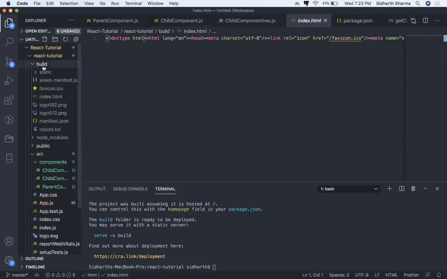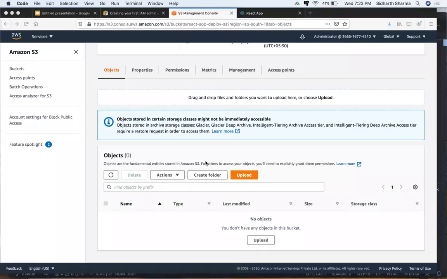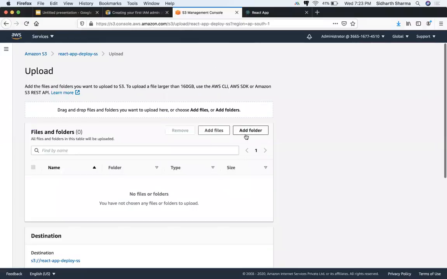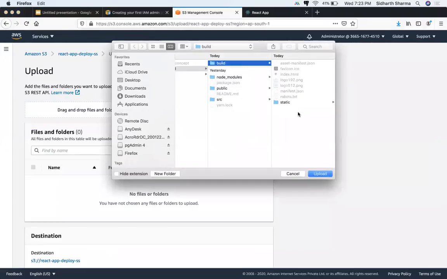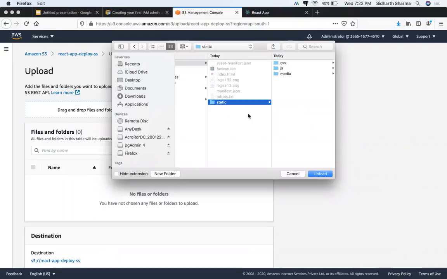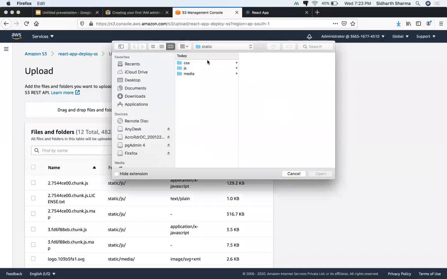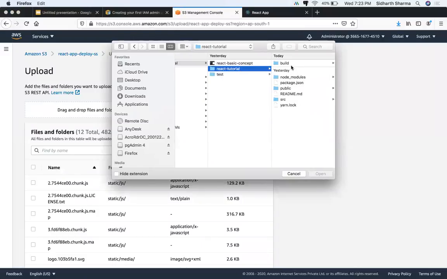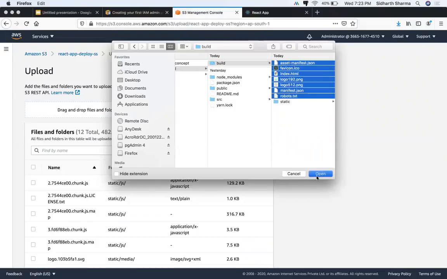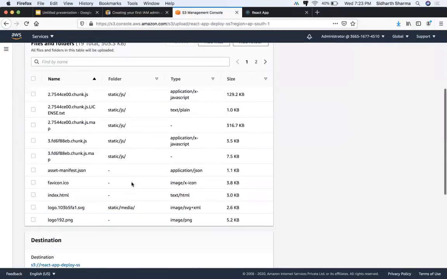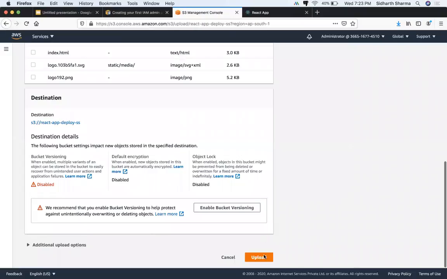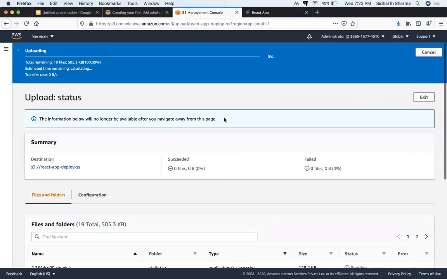So what I want to do now is upload all the files and folders inside this build folder to the S3 bucket. I click on this upload button, and then I will add the folder. I'm already inside my folder, so I will add the static folder. Then I'm going to add all the files. My files are all here in the build folder. I've added all the files and folders, and then I'm going to click upload. There's a process going on, and it's uploading my files.